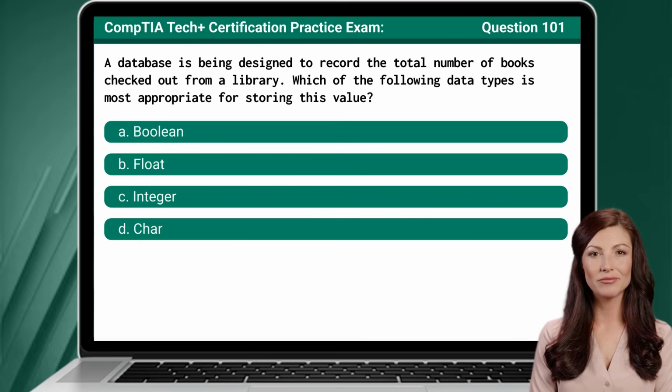Question 101. A database is being designed to record the total number of books checked out from a library. Which of the following data types is most appropriate for storing this value?